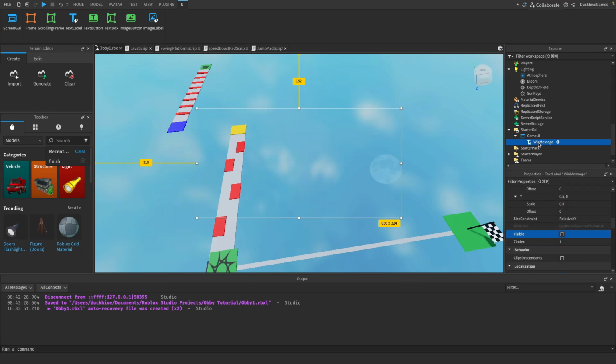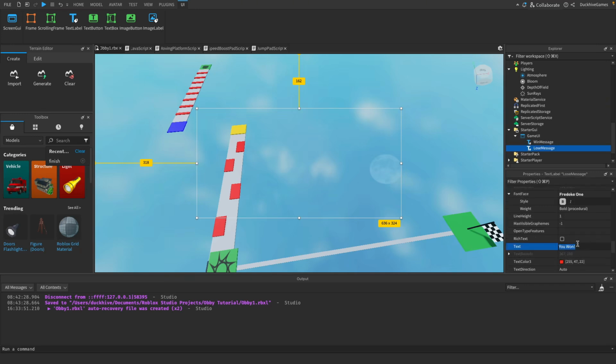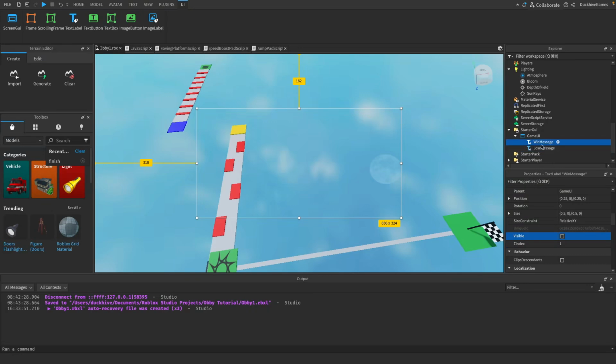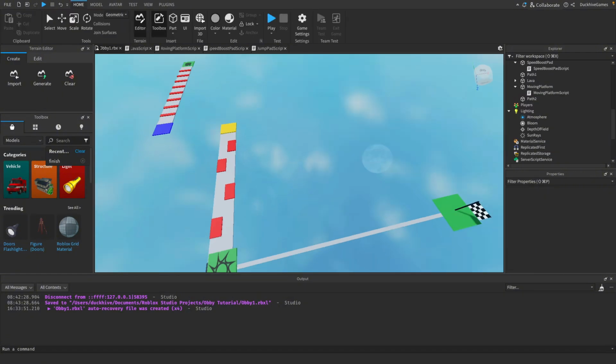Now let's repeat the process for the lose message, and I'm simply just going to duplicate this, call it lose message. Let's go down to the text and say you lost, and I believe that's all we have to do for the UI. Actually, there is one more I want to add. Let's duplicate the lose message, and let's name it die message, and let's change the text to you died. Now that we have our UI elements set up, let's script the finish line interaction.